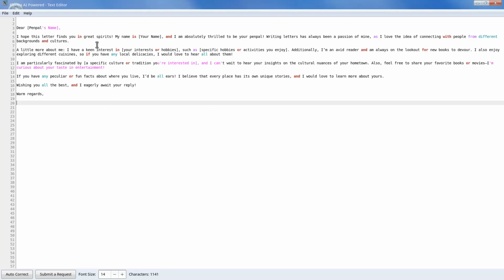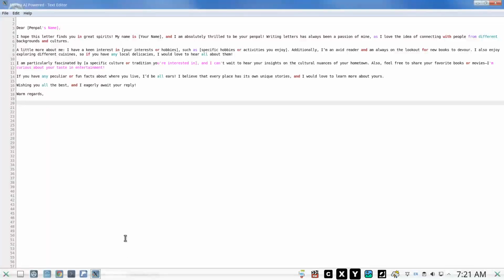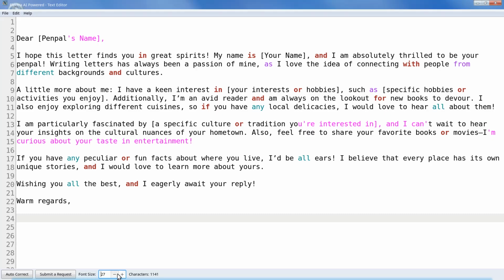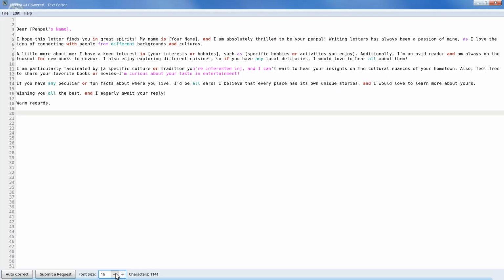as you can see, it's a very powerful text editor. And of course, you can set the font size. So if you prefer bigger or smaller, it's as easy as clicking plus and minus.